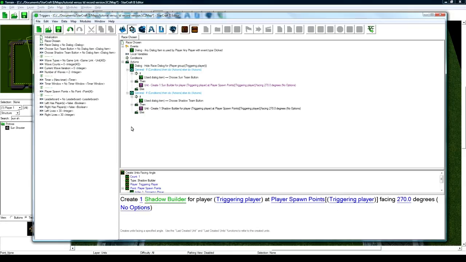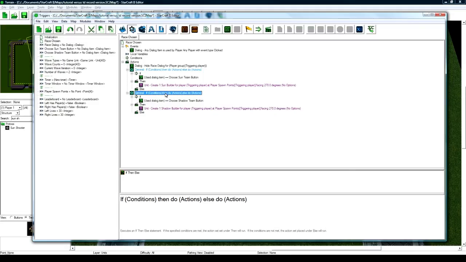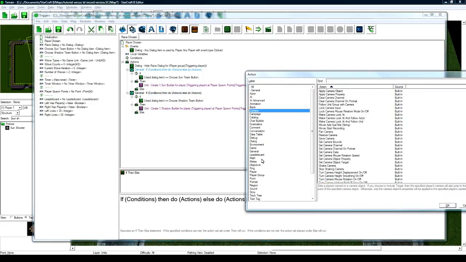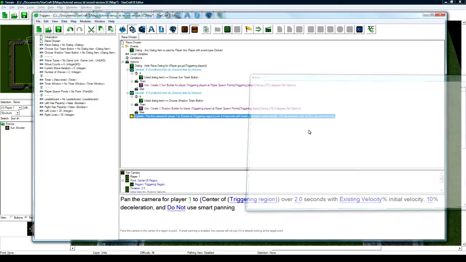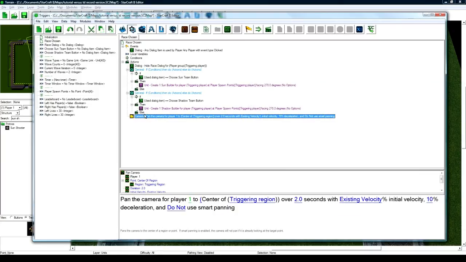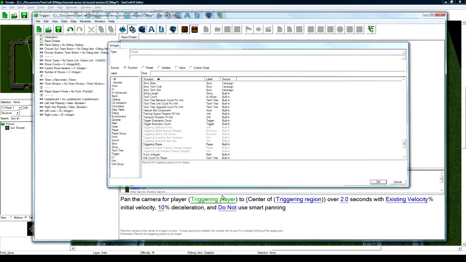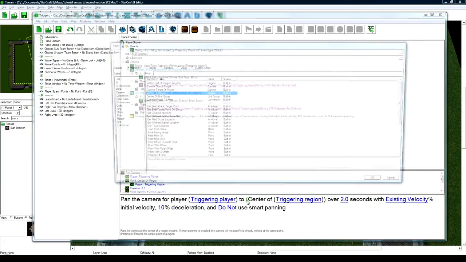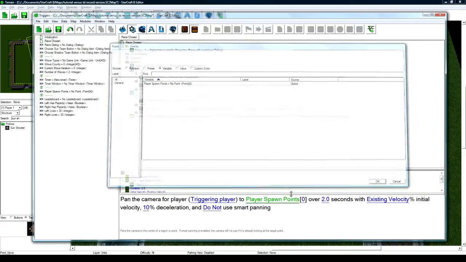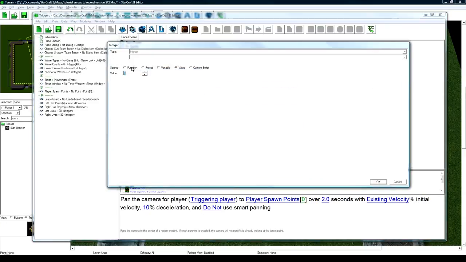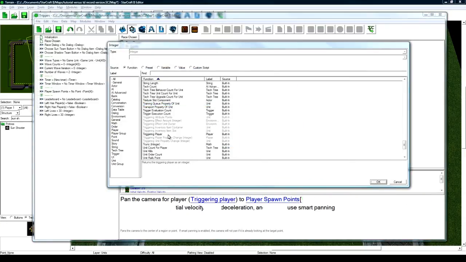And now we want to do some stuff like camera panning. So after the last if statement, Control W, camera, pan the camera. Make sure it's outside of both of these. Make sure it's not sitting inside the else there. Make sure it's sitting fully out by dragging it like that, so you can see the dashed line. So we're going to pan the camera for player, function triggering player, to variable player spawn points, function triggering player.